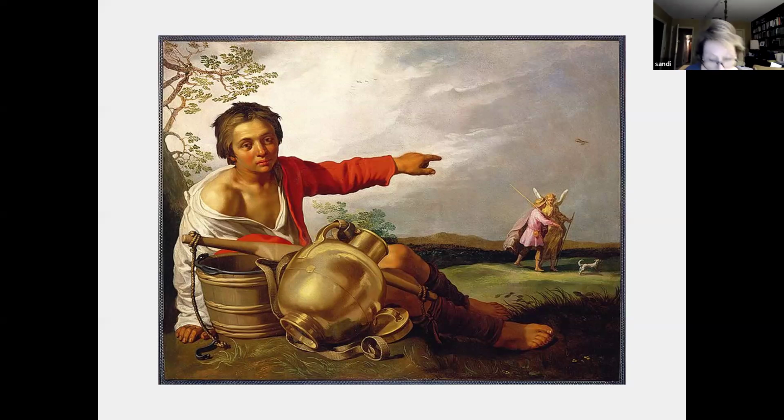This is the shepherd boy pointing at Tobias and the angel. Tobias and the Angel is not in our King James Version Bible, in another one, but it's in the Apocrypha. How does this artist use space? What does he do? How does he use it?